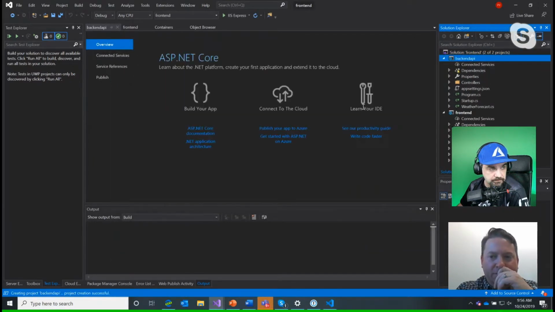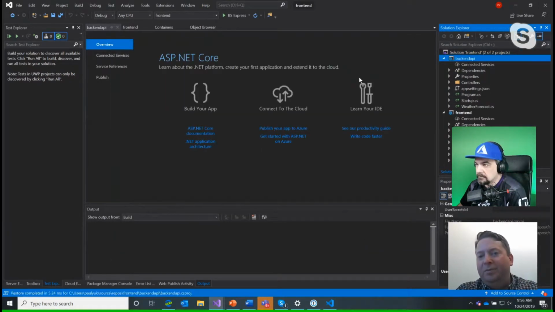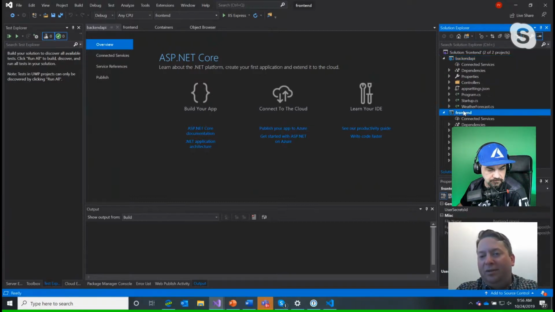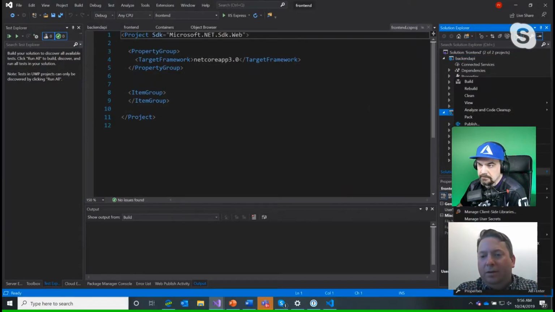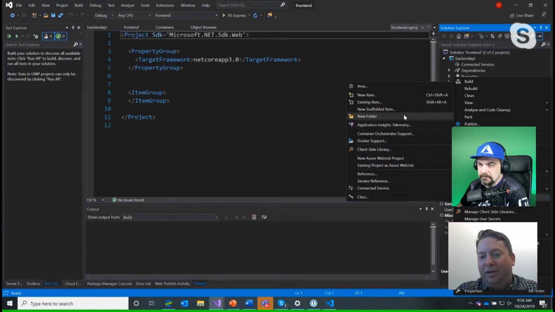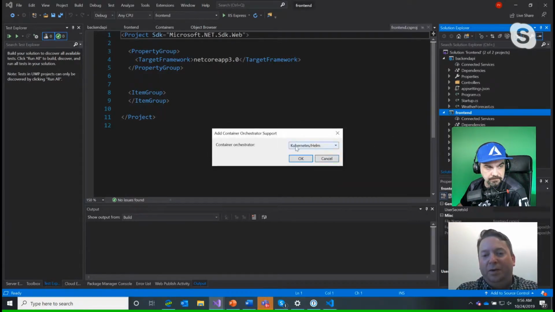Okay. Still incredibly simple, but a little bit more interesting. It's good to have a couple. If we're going to use Kubernetes and dev spaces, it would make more sense to have a couple services. So now let's get this ready for kube. So this time we'll say, I mean, you could always add Docker support, but you can go straight to add orchestration support. We'll pick Kubernetes Helm.